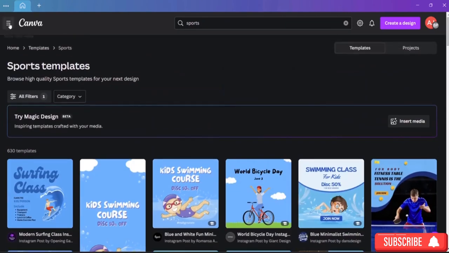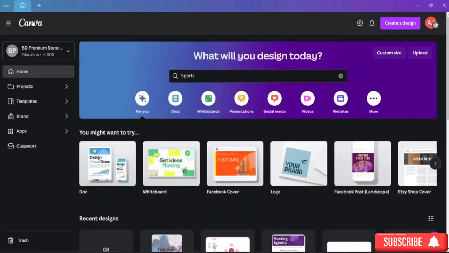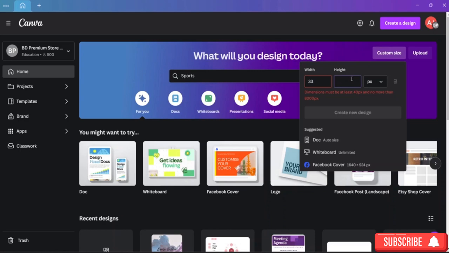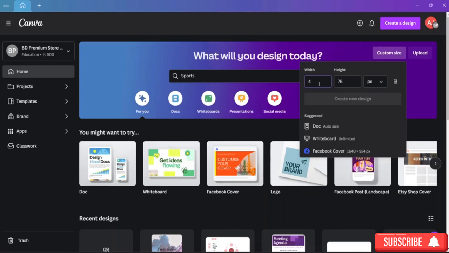So I will go back again here to my home page. Okay, and here you can see I can also customize my design from here. If I want to put in any customized design, I can set the width and also the height of my frame. And if I want to lock that, I can lock it, and I can click on this create new design. Suppose I'll write 33, and here I will add 78. So at least 40, right? So I will give 45. So from here, as you can see now, if I lock this aspect ratio, I can click and create a new design. Okay, so I will just unlock this aspect ratio and I can also create a design from here.